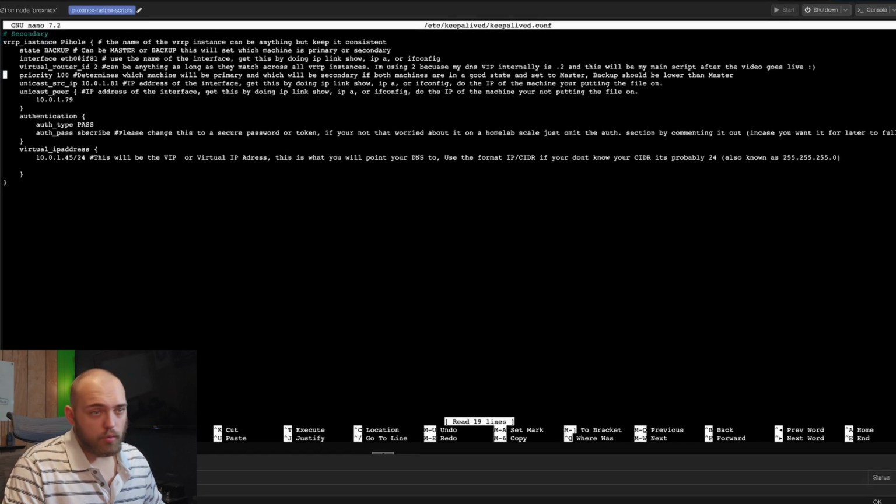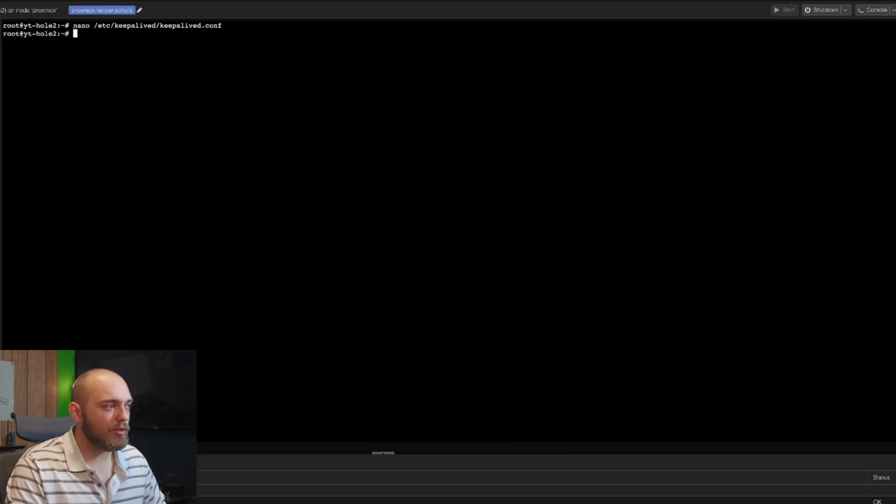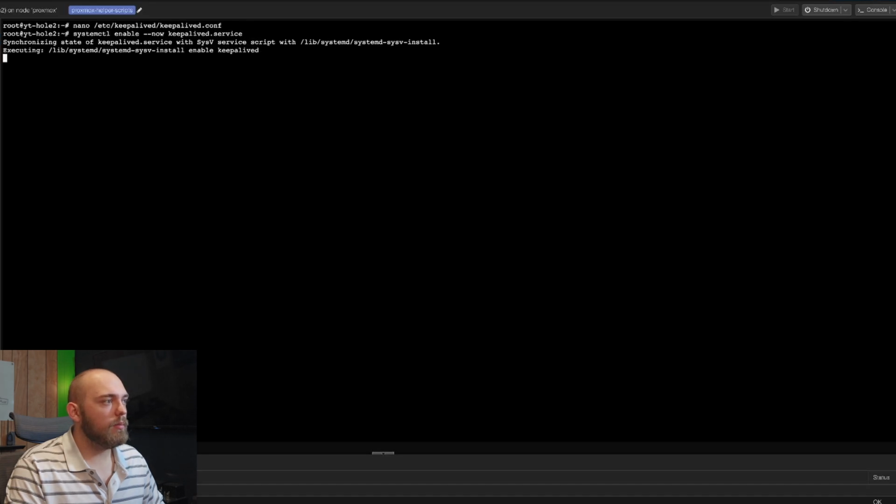So if you're doing this on Proxmox like I am, and you're doing this in a container, when you do the interface address, you just need eth0. If you put the other thing, it breaks the script. So now we should be able to do this.